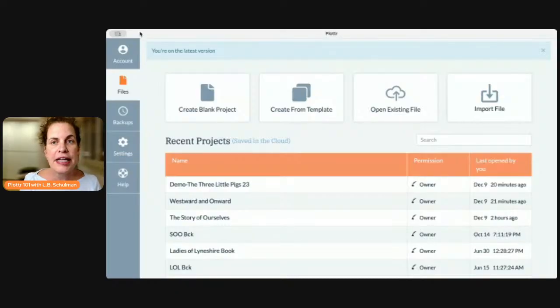So the difference real quickly between Plottr and Plottr Pro, for those of you who are curious, is Plottr is generally for people that are working on their own. They don't really have a desire to collaborate, or they don't need to share it with anybody. Also, Plottr backs up to your actual hard drive, so it does take up space on your hard drive, whereas Plottr Pro backs up to the cloud, and it's Plottr's cloud.